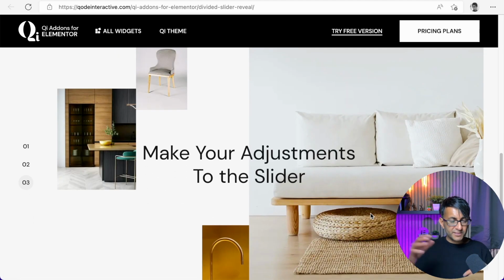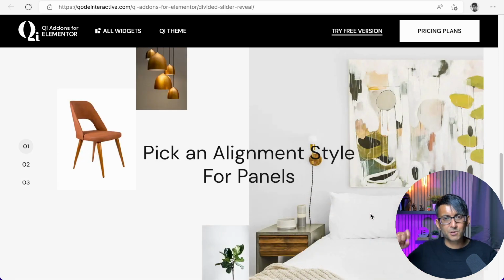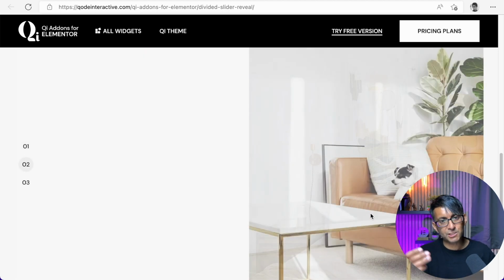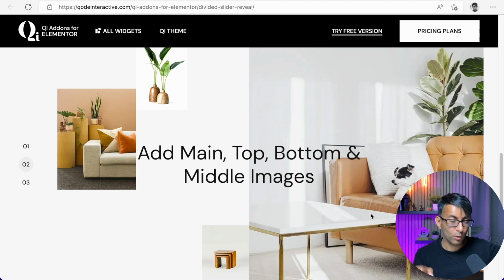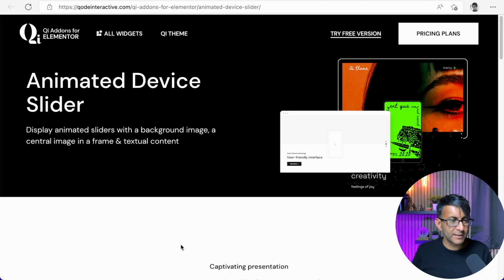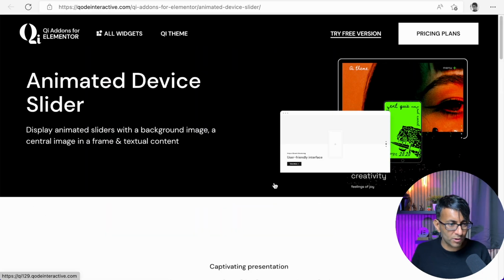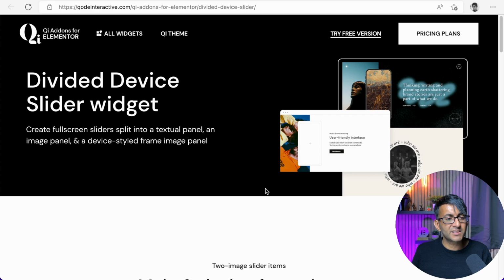Here's where, there's some of the items I've shown you where you're going to look at and go, oh yeah, well, I could do that, a bit of code or whatever. And there are some things you've seen, you go, wow. Like, wow, this is amazing, right? That's really good. Animated device slider. Well, that kind of, I covered that one off. Divided device. That's a bit of a tongue twister. Divided device slider widget.